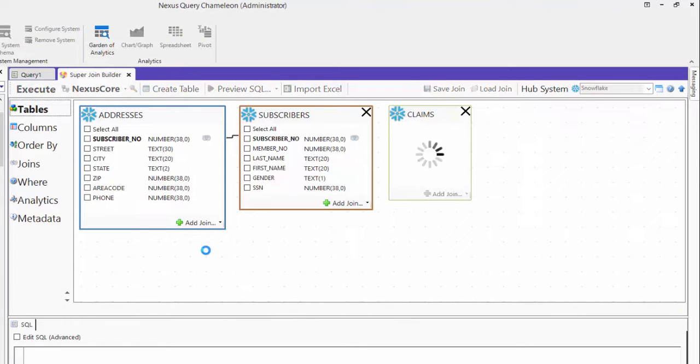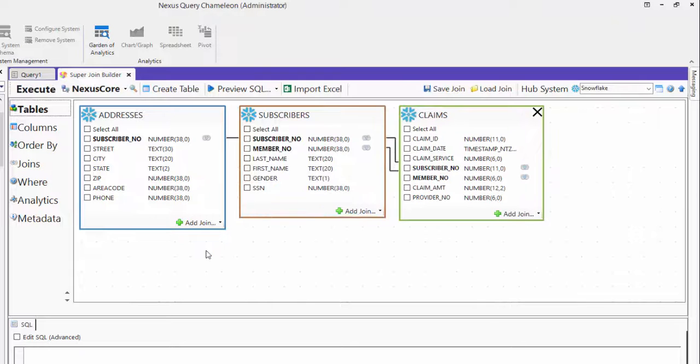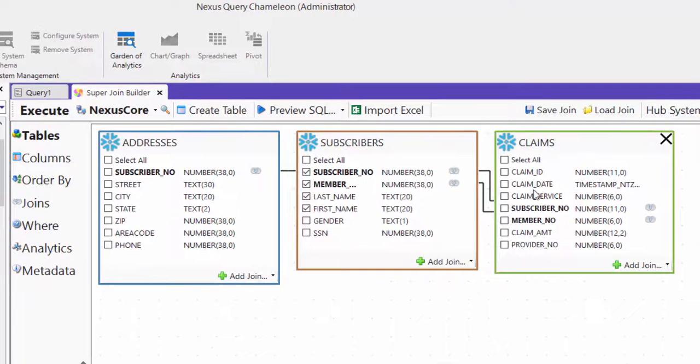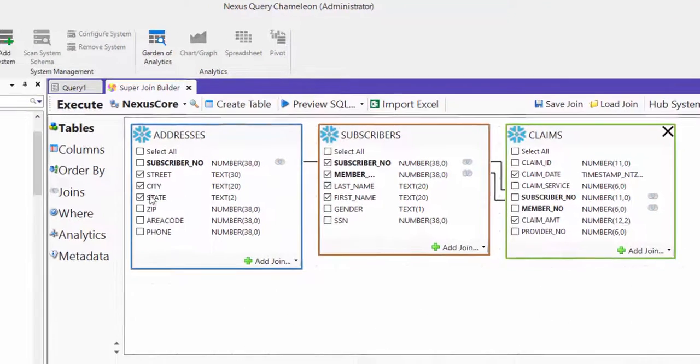I'm going to select 3 of them. All I have to do is pick the columns I want on the report. SQL will be built automatically for me. But now, after I get done with that, I'm going to add an Excel spreadsheet.